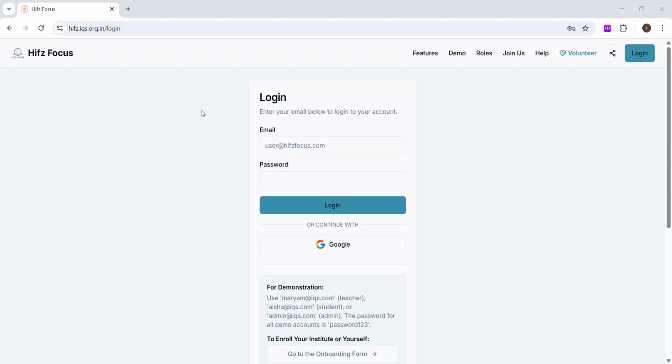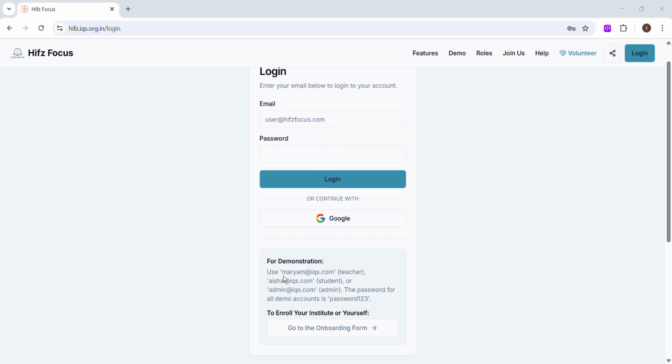I will be giving you the demonstration. As a teacher, we will see how a teacher can use the Hifz Focus app to teach the students. First of all, as you can see, this is the login page, and I will just enter a demo email ID and a password. You all can also log in by using a Gmail account.